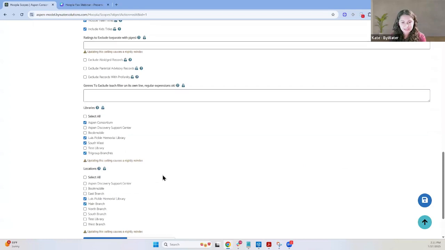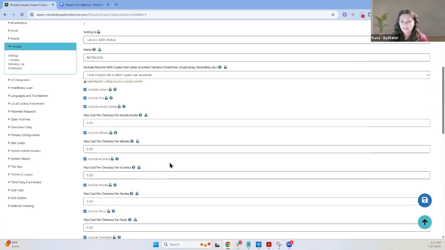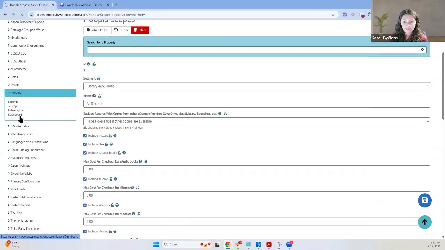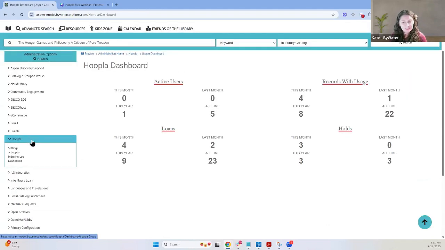What we also added in this integration is an additional dashboard, which will be found in your Aspen administration in the Hoopla module under dashboards. Right here in the holds section, you can see how many holds were placed on Hoopla Flex titles as well, and this will get updated. Again, this is our model site, so those hold numbers are a little low, but for you, as soon as you start using this integration, they will likely get much, much higher.